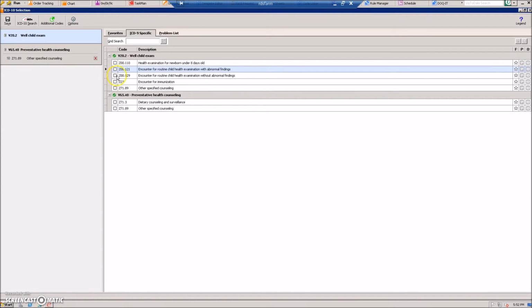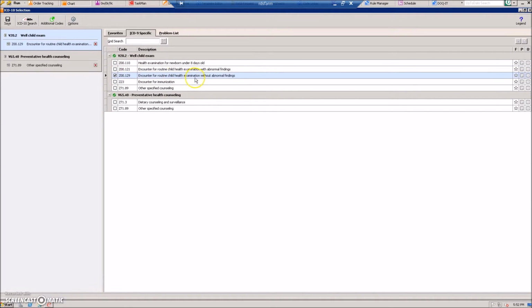So generally we're going to use the one that's the routine child check without abnormal findings. But again, you need to be aware that you might need to open the ICD-10 specific coding tool just to get these selections. And I would say within a short period of time, that 28-day-old code is going to show up in there. Once somebody uses it the first time, it'll show up in there forever and ever.